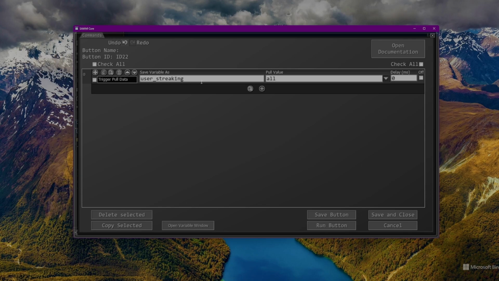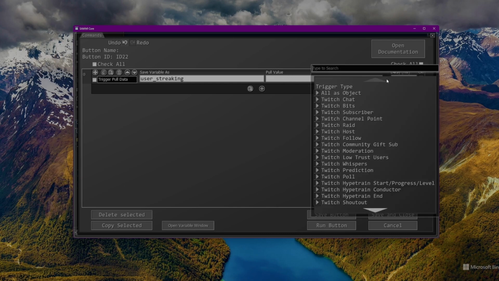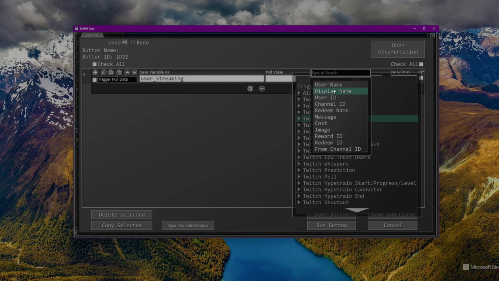Again, whatever you want. As long as it's memorable, as long as you know what it's talking about. The best way is to name variables descriptively, so when you look at a variable, you know what it is. Don't just call it A or B or variable one. Don't do that. Make sure it's a descriptive term, because otherwise, once a few are in use, it's going to get confusing. Anyway, pull value is Twitch channel point username.